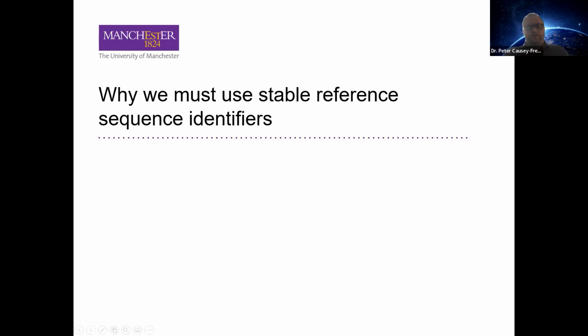So, something about sequence identifiers. Now, this follows on from a point that Nikki was making back when you were telling everyone what sequence would be used and the problems that occurred. So the next slide, please.